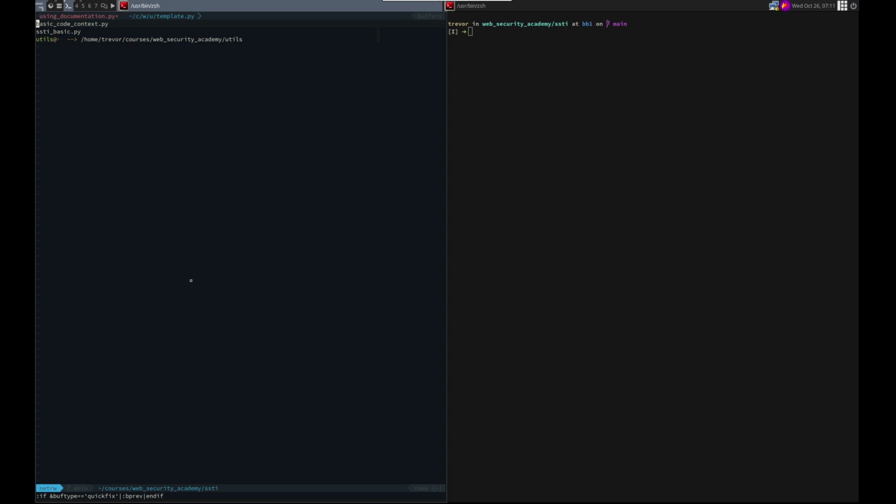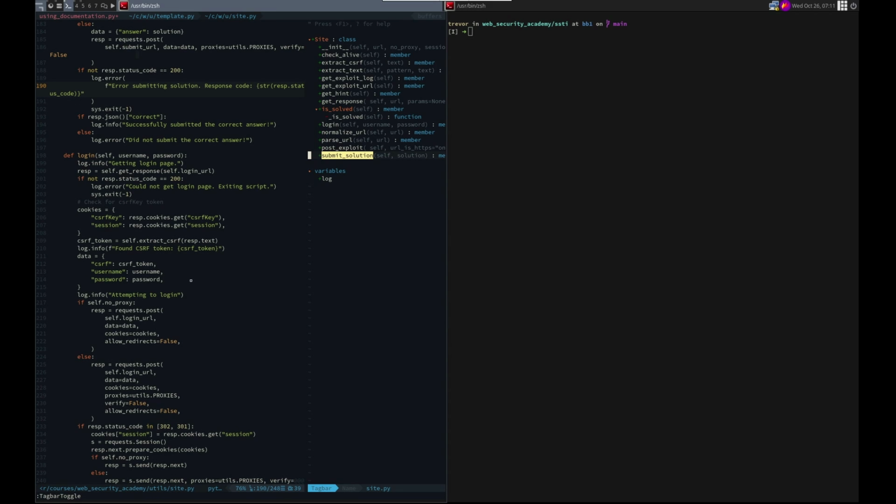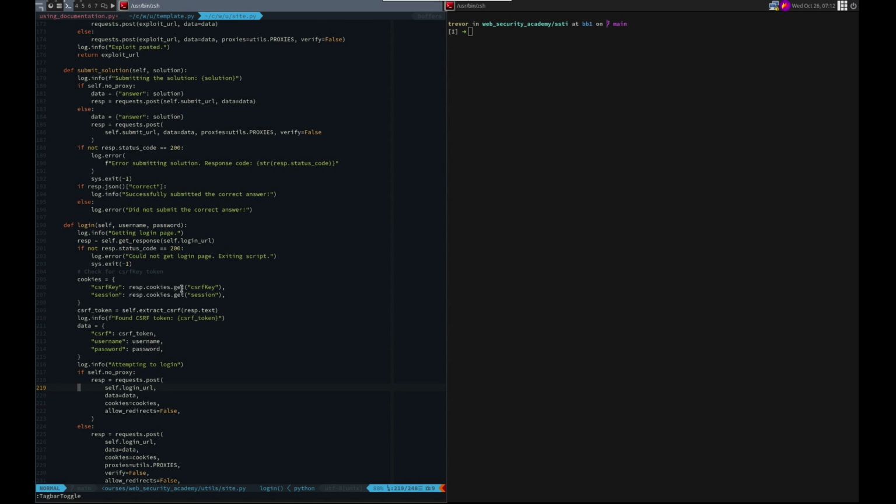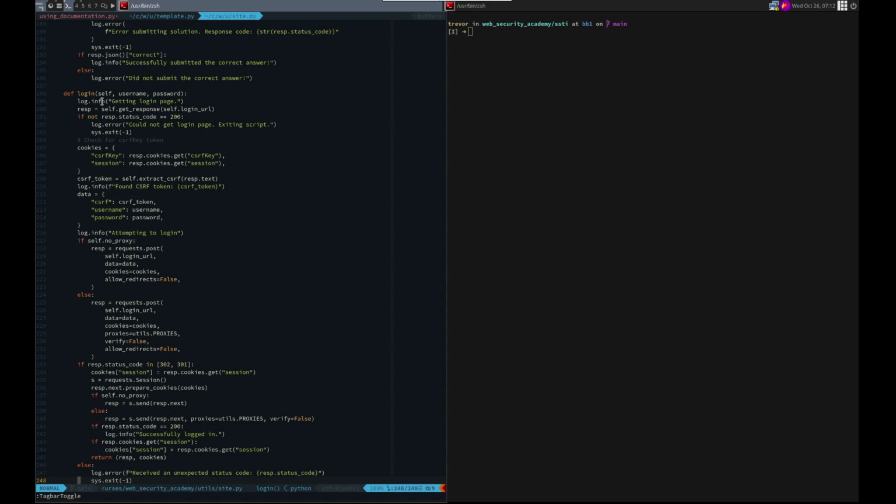Let me show you what I did there. So utils, site. This has gotten pretty big, but here's login. Number one, I modified it to use get response since we have that now. I also modified it to use extract CSRF, and I moved extract CSRF and extract text to the site because I think that just makes sense. So then I could use self here.